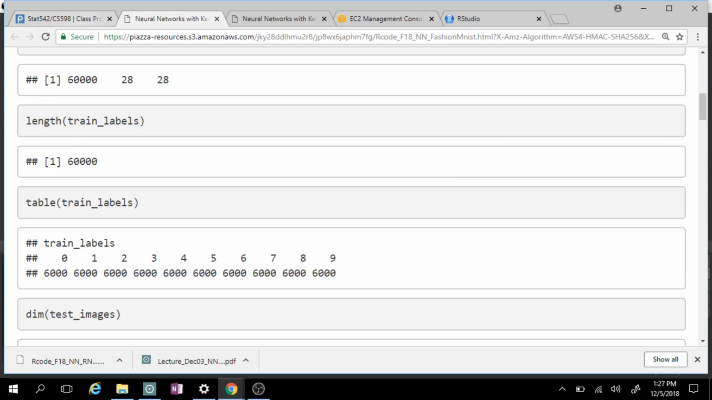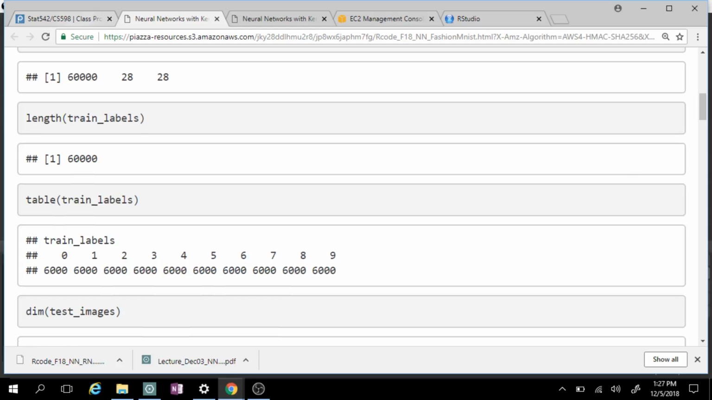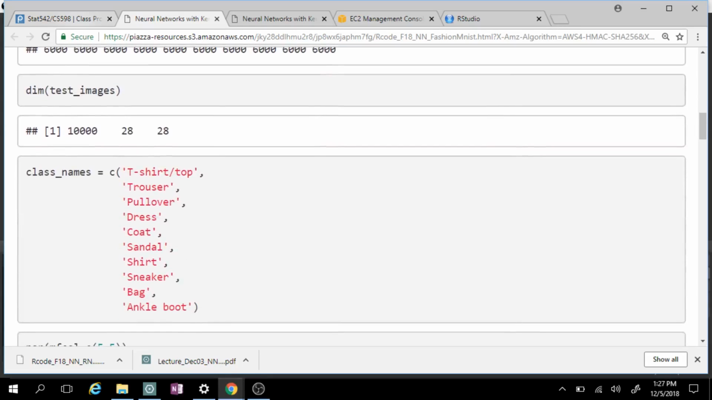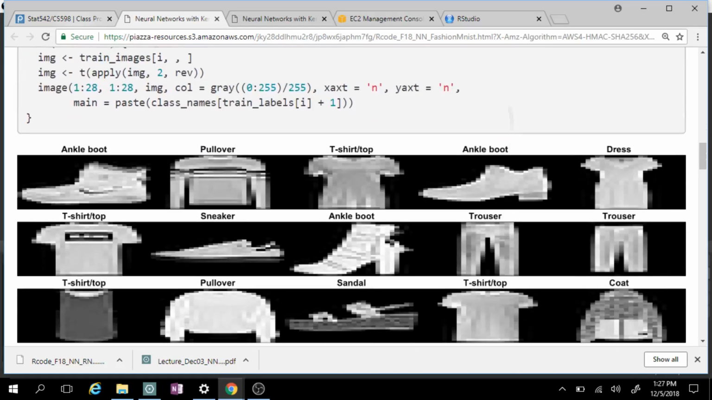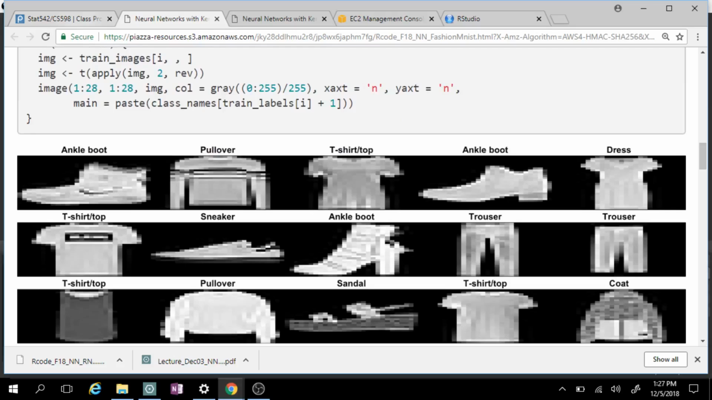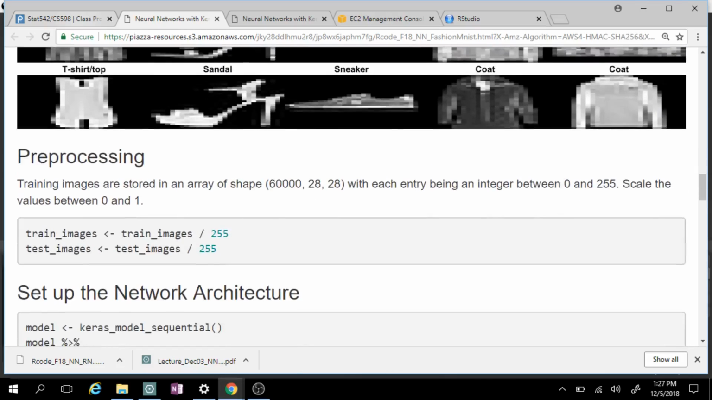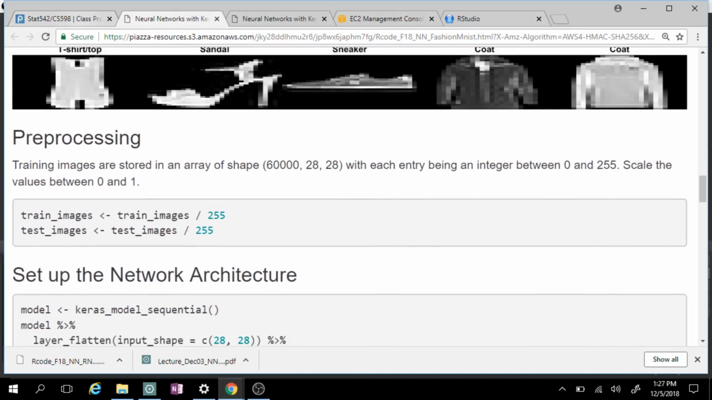We have 10 classes, named from 0 to 9, and here are the actual names in English for the 10 classes. And we can take a look at what the pictures look like. Okay, so here's how we're going to do the pre-processing. Usually the number is from 0 to 255, so you scale them to be between 0 and 1.